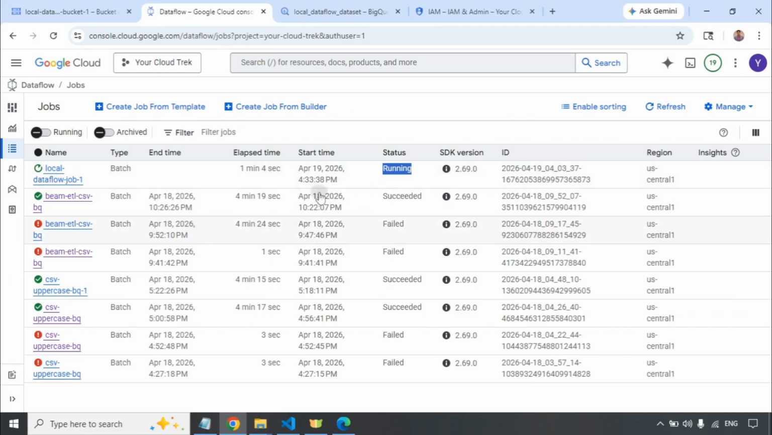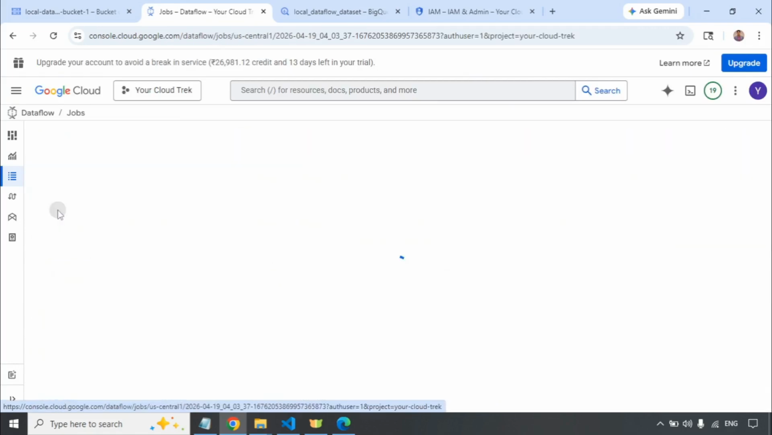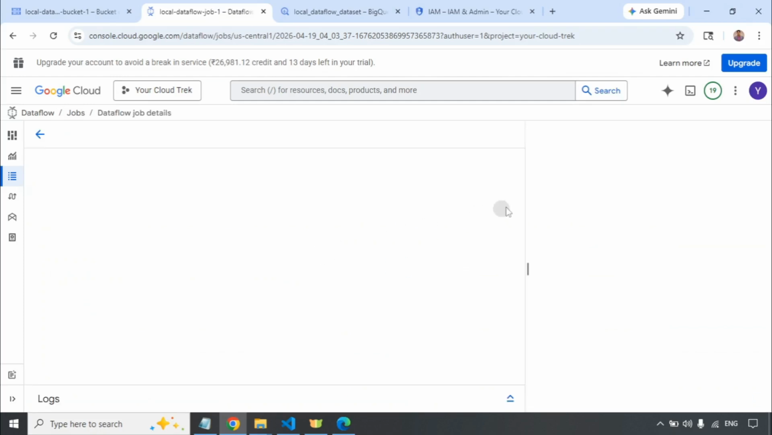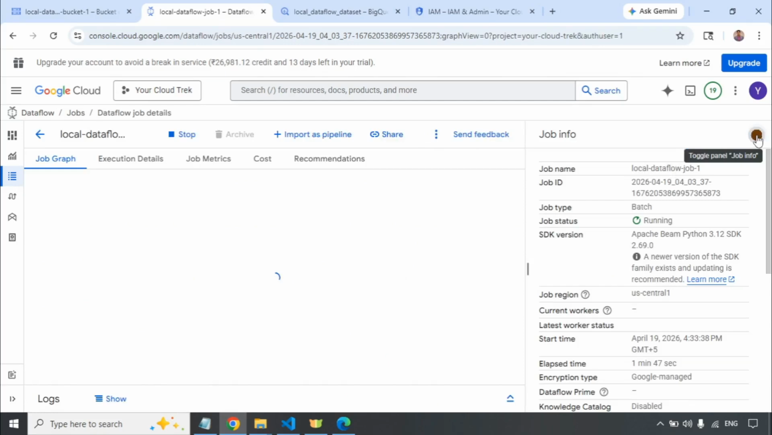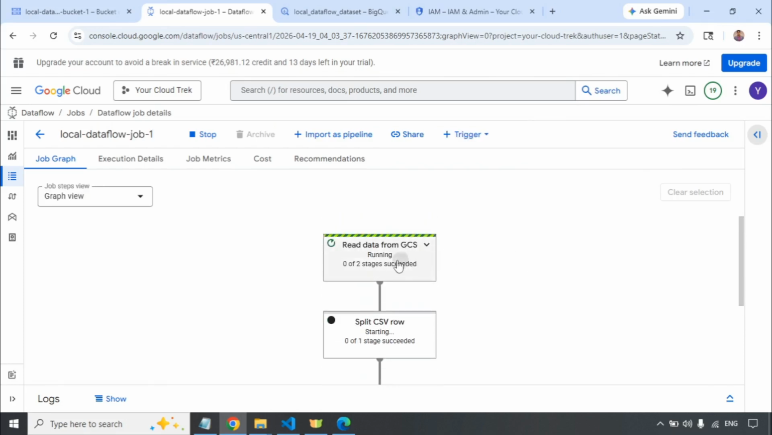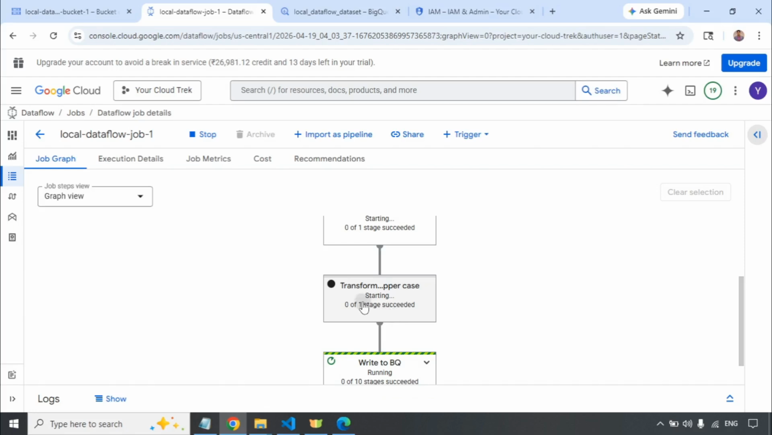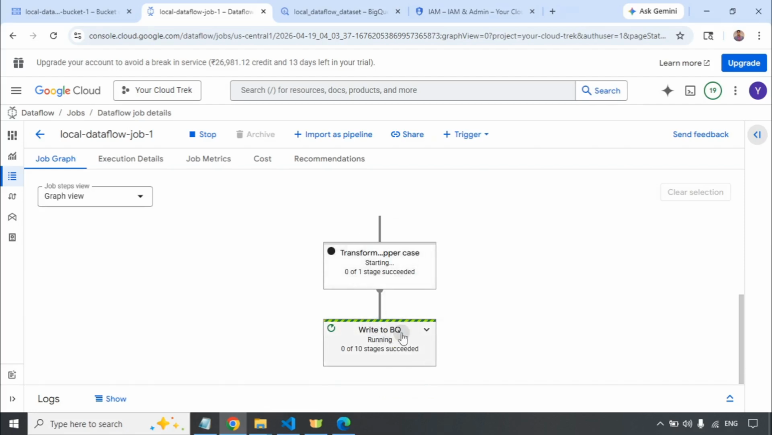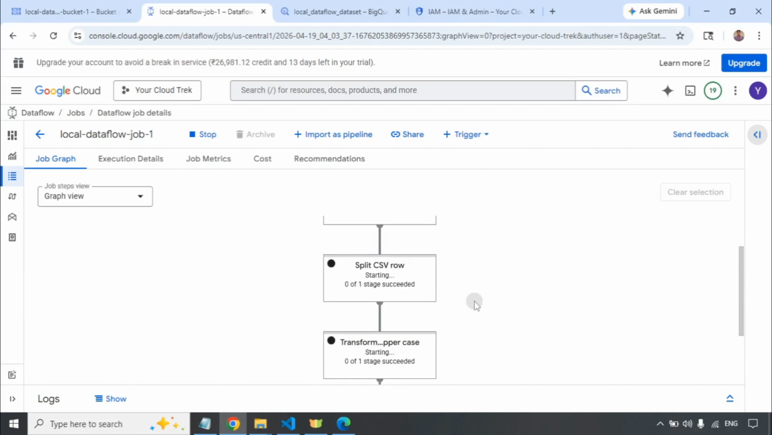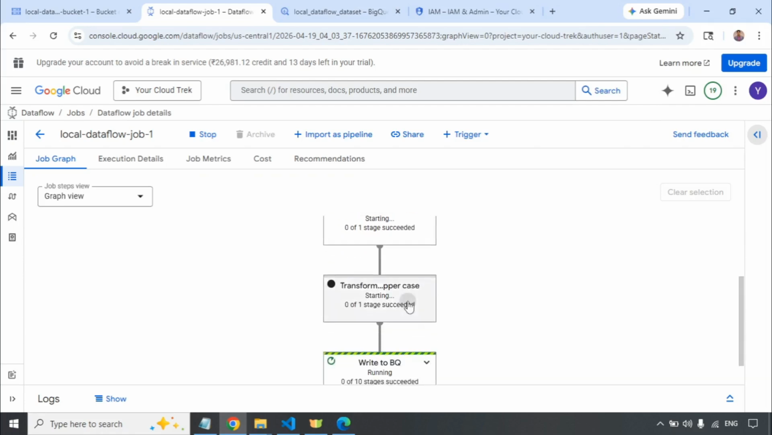The job is still running. It has not completed. Let me just see how the job looks in Dataflow. And here you can see the complete pipeline, guys. Right, so it is reading the data from Google Cloud Storage, and it is splitting the CSV into rows, then it will transform, and ultimately it will write to BigQuery. Right, the job is still running. You can see the status here.